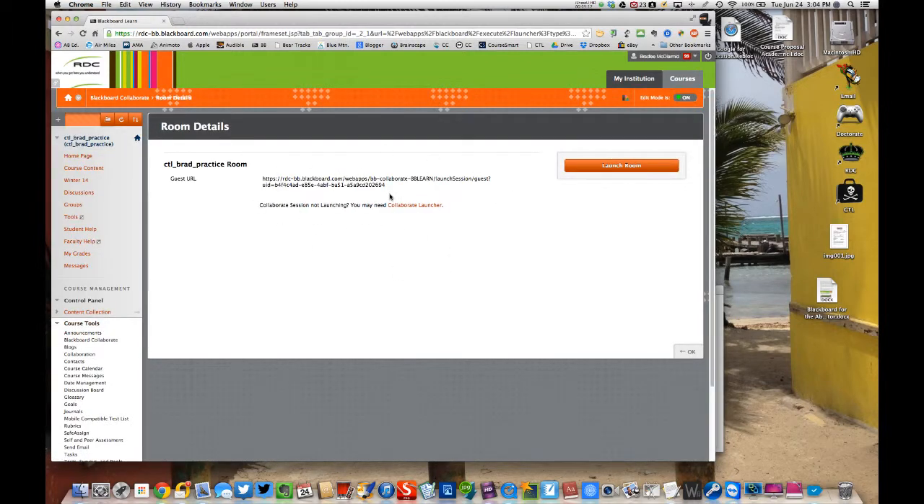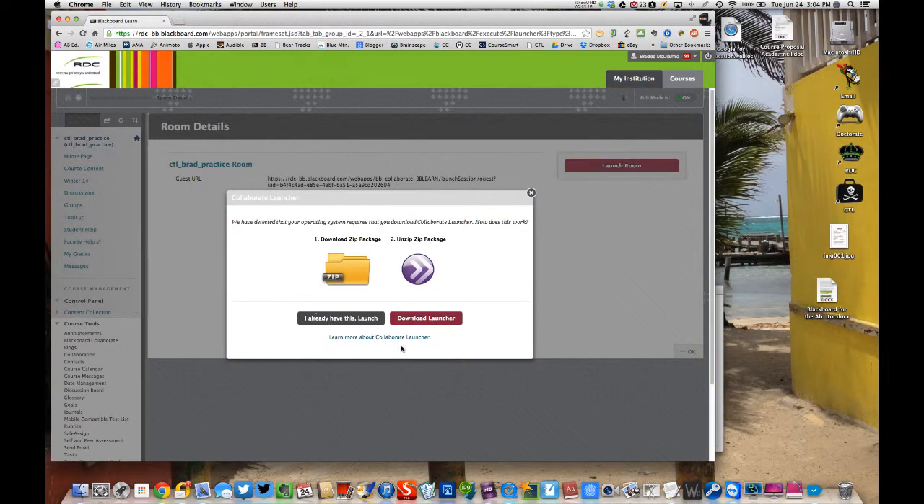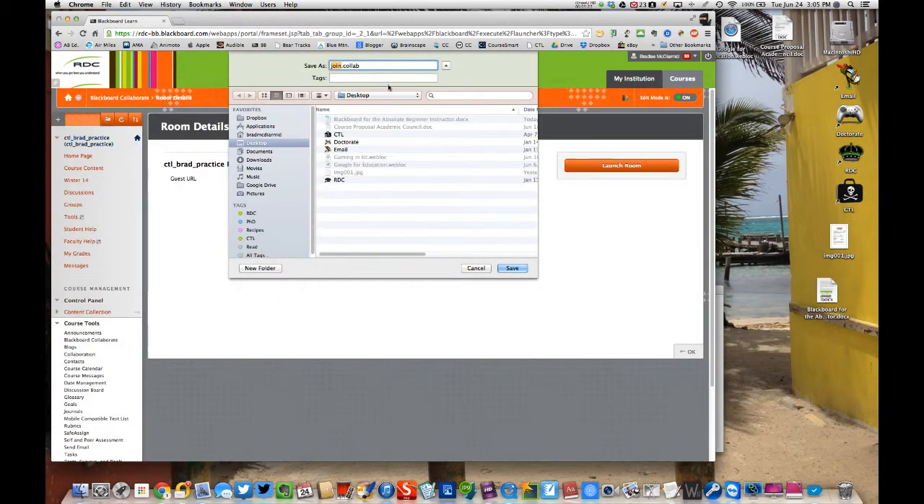I think you know how this all goes. If I say launch room, it'll ask you if you've got the software. I'm working on a Mac, and I've got the launcher already, so I'm going to say I already have it. And it's going to ask you where you want to save it. Now you can save it to your downloads. I like to put it on my desktop, so I'm going to say save.